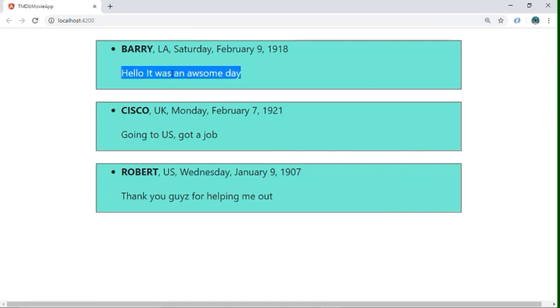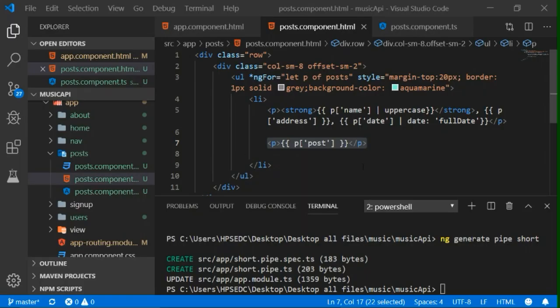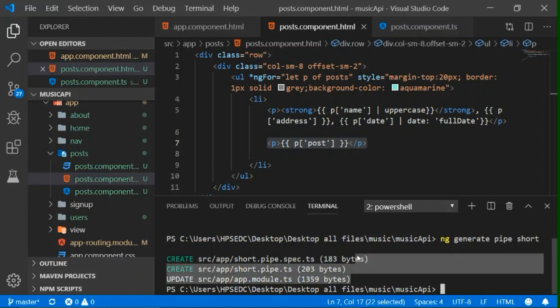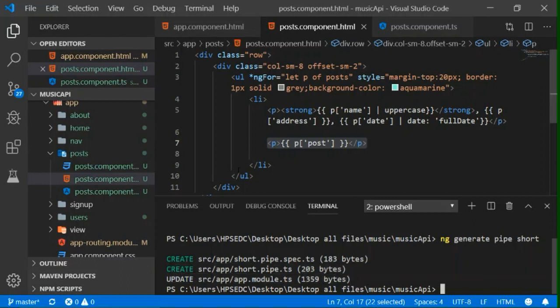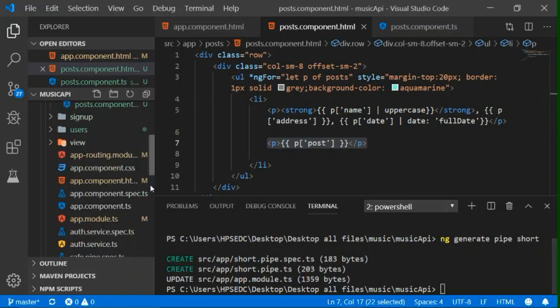Now suppose I want to make this post string short. That means I only want to show a particular substring of it. So for that I'll be making one pipe. For making a pipe you'll write ng generate pipe and then the pipe name. After clicking enter, in a few seconds your pipe will be created. Now go to your pipe.